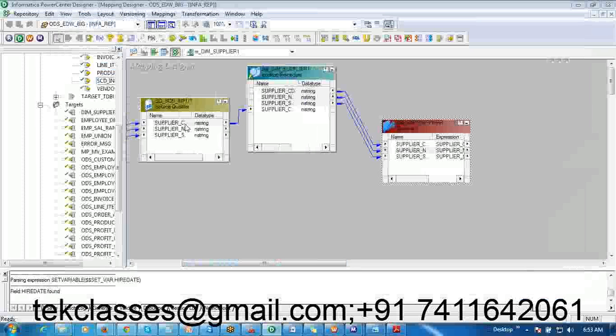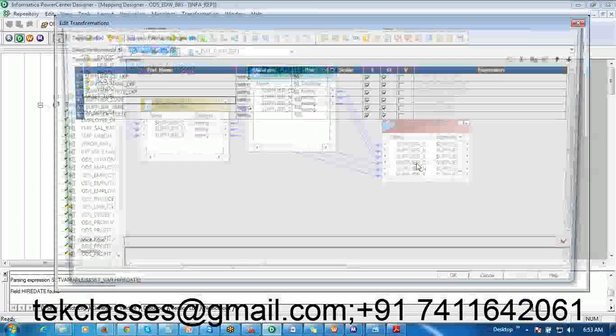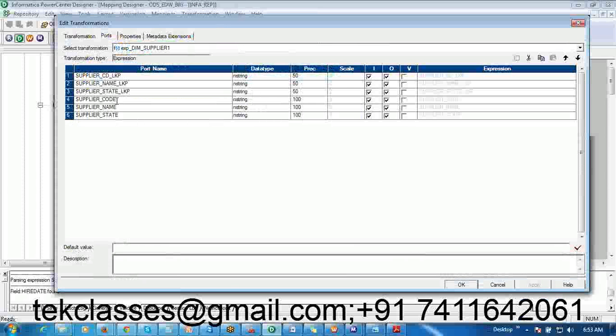The next thing is you have things which are coming from the source as well. Just drag and drop them, and suffix them as underscore SRC: supplier code SRC, supplier name SRC, and supplier state SRC. You are just going to use these to compare the existence of the data. I'm marking all of them as input only.